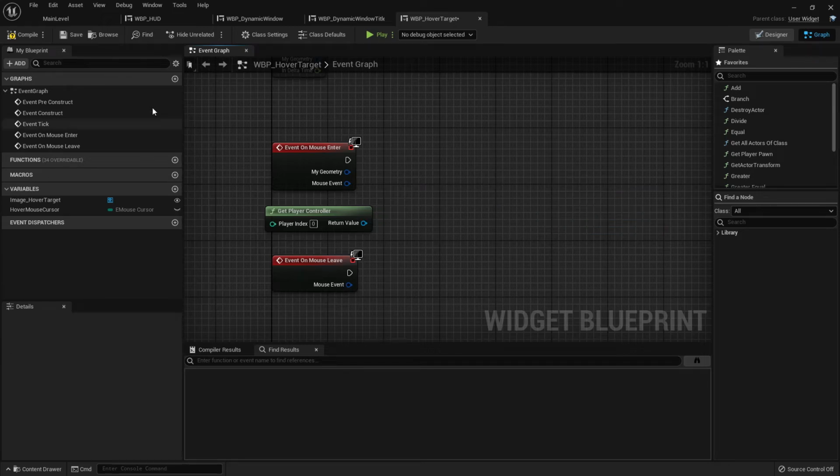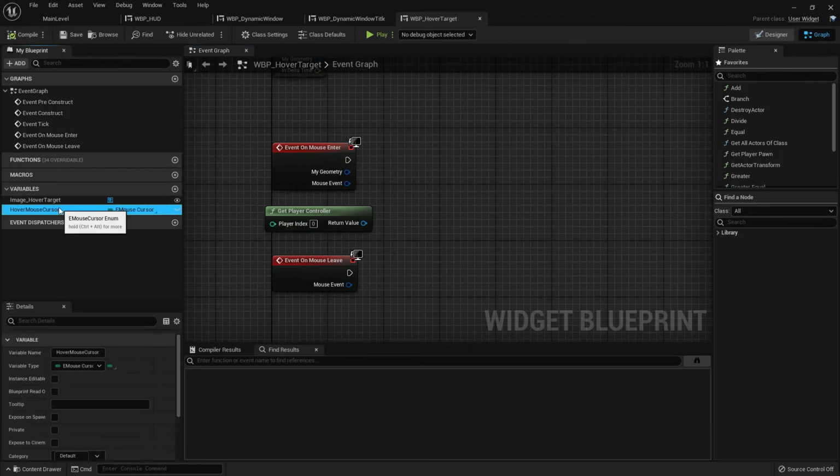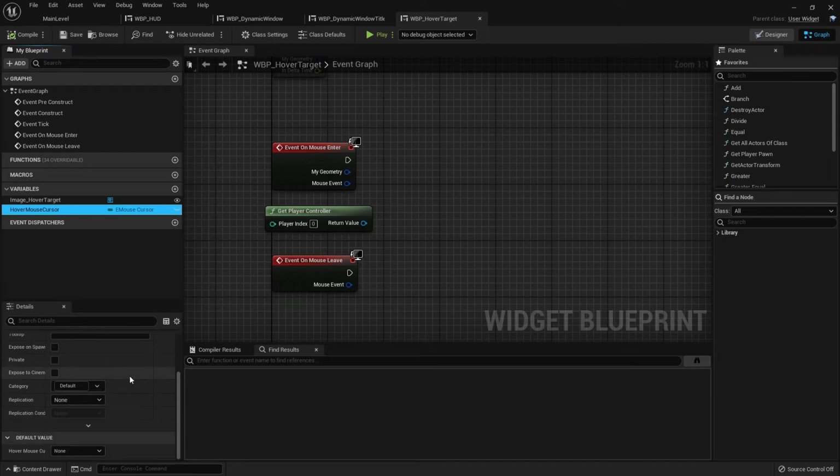And then next thing we'll do, we'll just go ahead and compile, save. And that way we can click our mouse cursor and scroll down to the bottom and set a default value. Now right now the default is a none, which we never want to use none because there would be no cursor. We actually want to change this to default, which is the cursor you see on the screen right now.